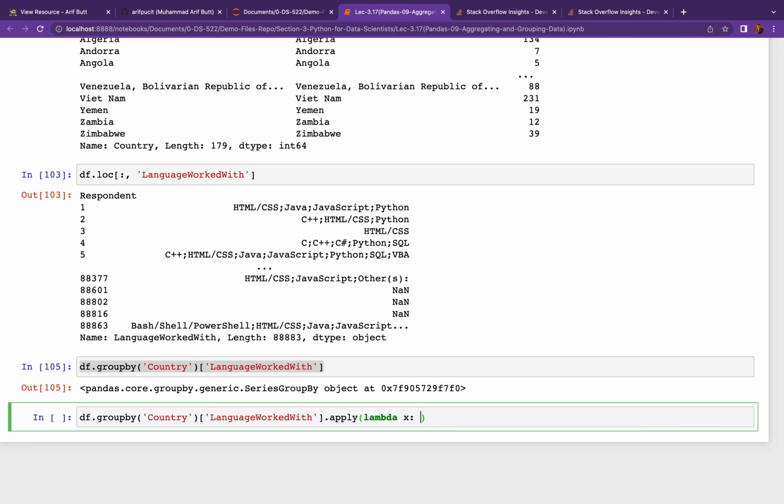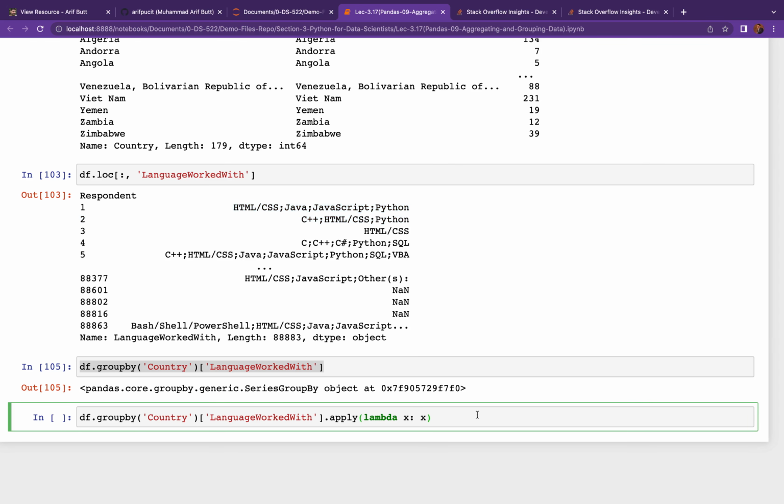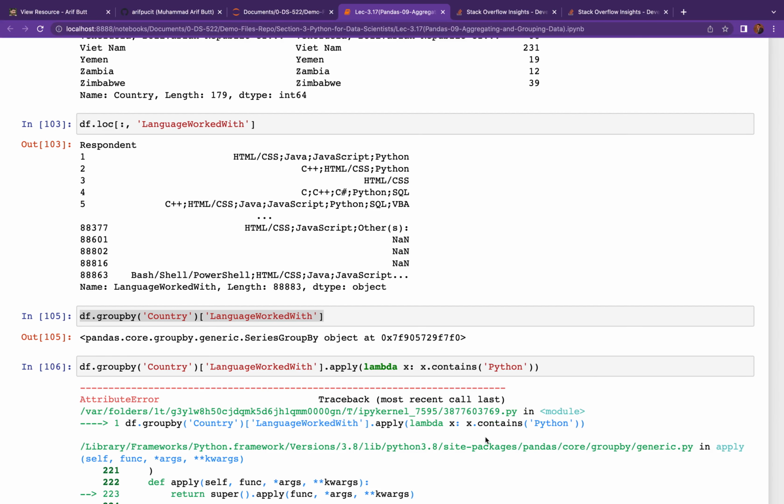Okay. Now this X now contains this entire string, and I want this to return true if it contains Python. Okay, so X dot contains the string Python. So let's check it out. Oops, did I miss something? I have to typecast it.